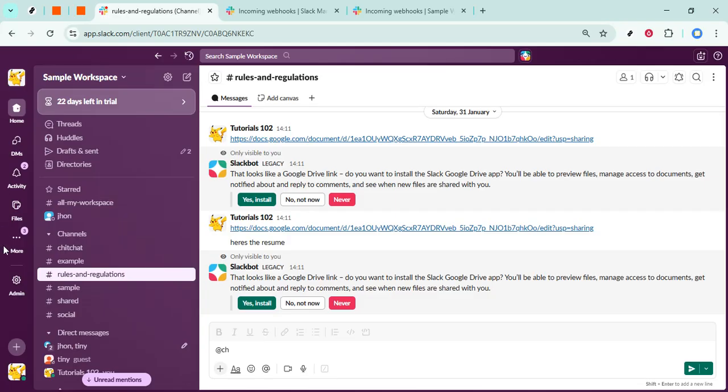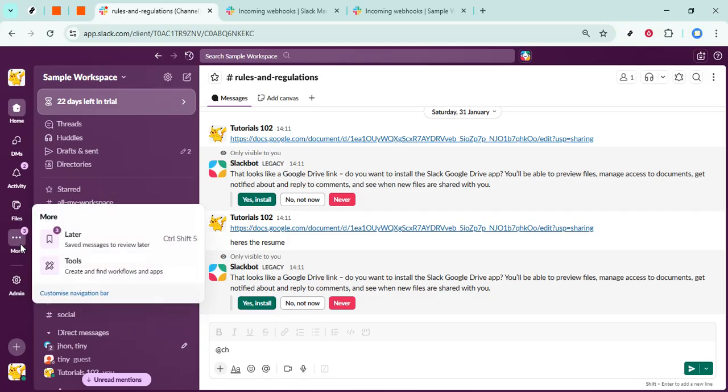Once you're in Slack, look to the left sidebar for the More menu. Depending on your layout, it may appear as the word More or as an overflow icon. Click that to expand additional options. From the menu that opens, choose Tools, then select Apps.